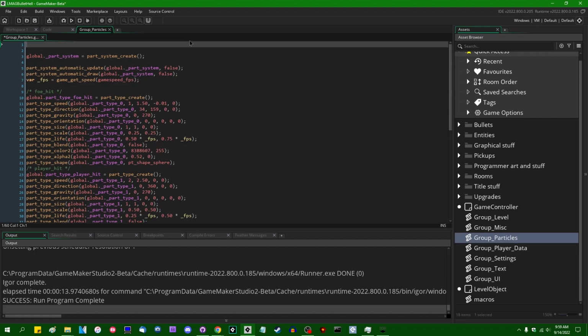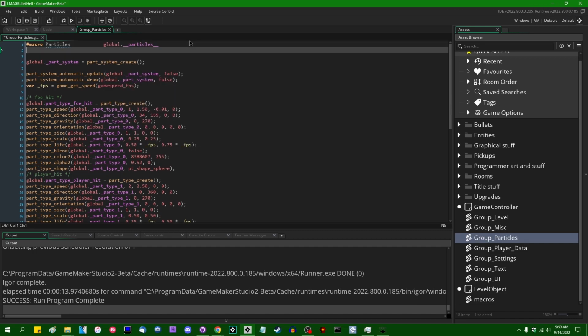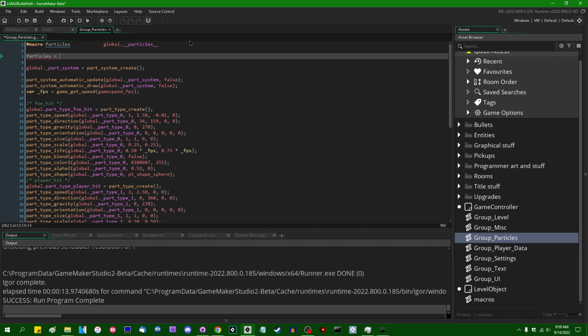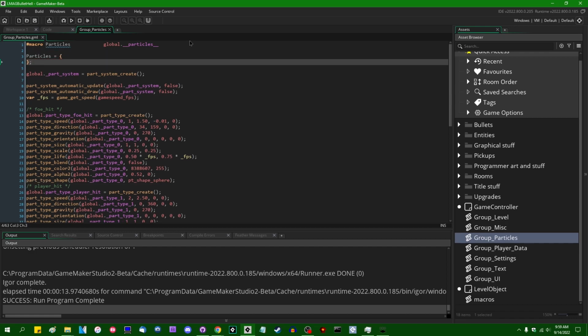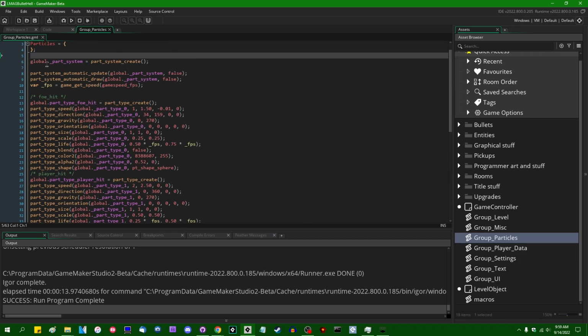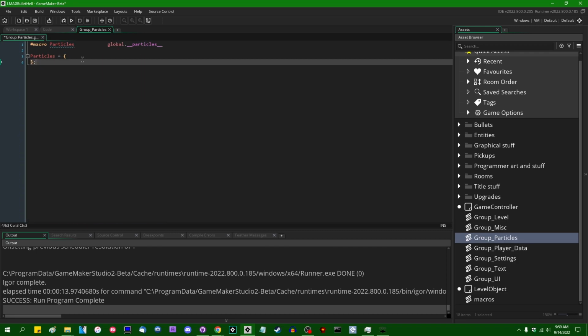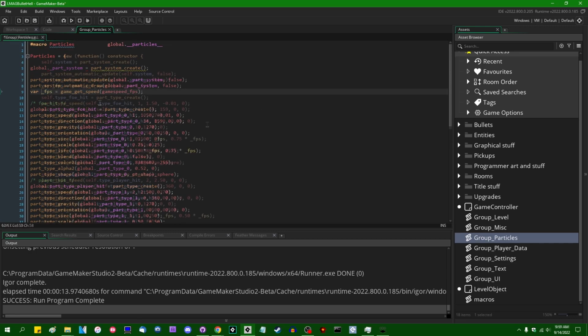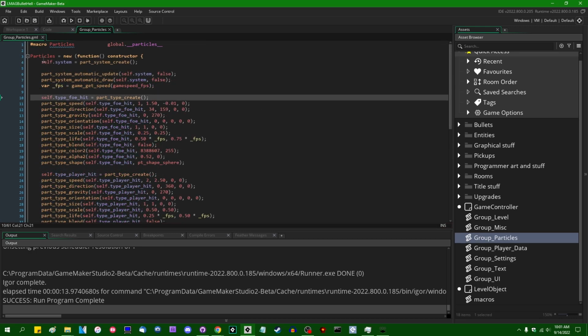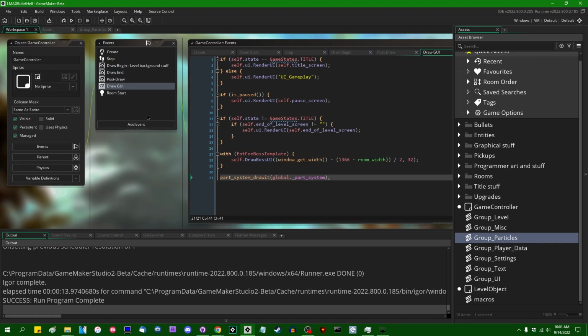Alright, you know what? Particles. I'm just gonna do this. I'm just gonna make one of my fake singletons, and the particle system and the different particle types are gonna belong to it. Hang on while I reformat this code. Alright, so the particle types can now be accessed by saying particles.system, particles.type, faux hit, and so forth.